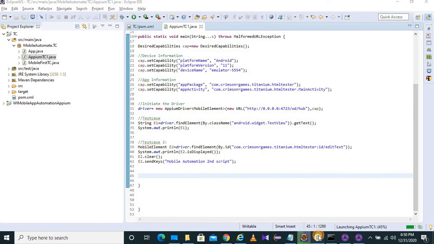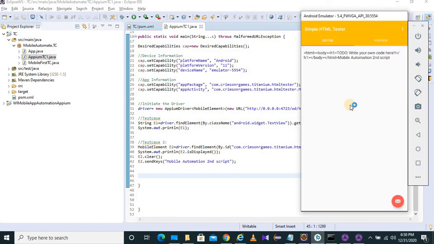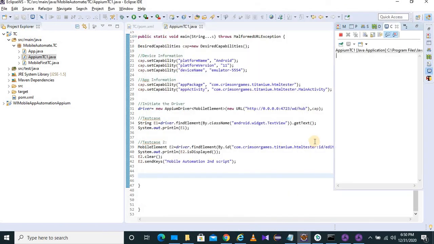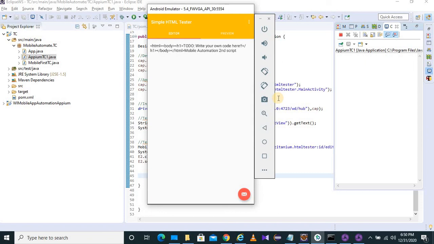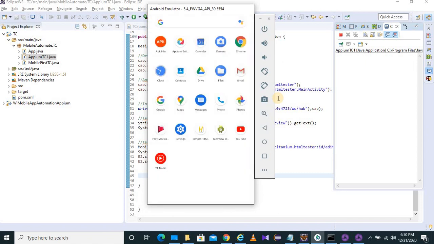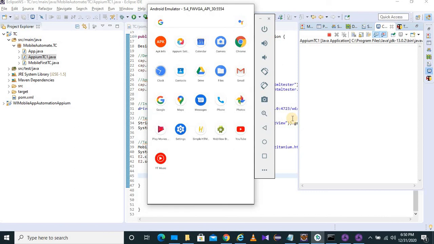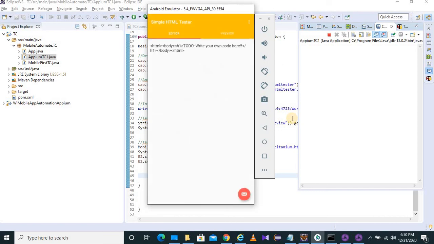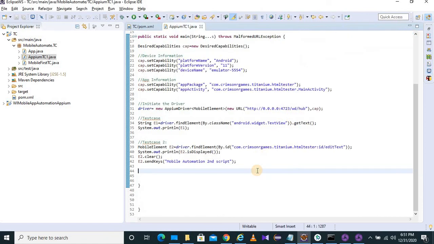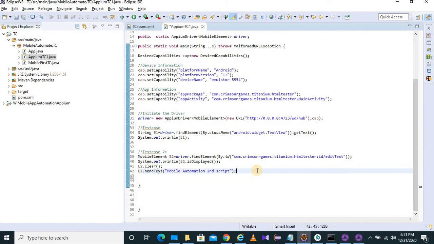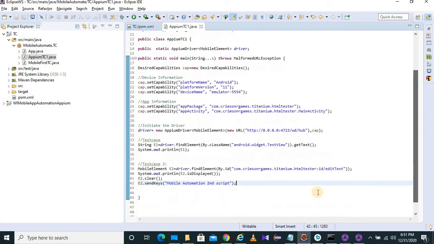Let's execute this, open this, and if you want to see further, check the console here. A new instance is created, the first one is created, cleared, and then mobile automation second script is entered. The test cases pass now. So in this way you can automate different test cases, and this is basically a very simple way to automate a script under the Java class.